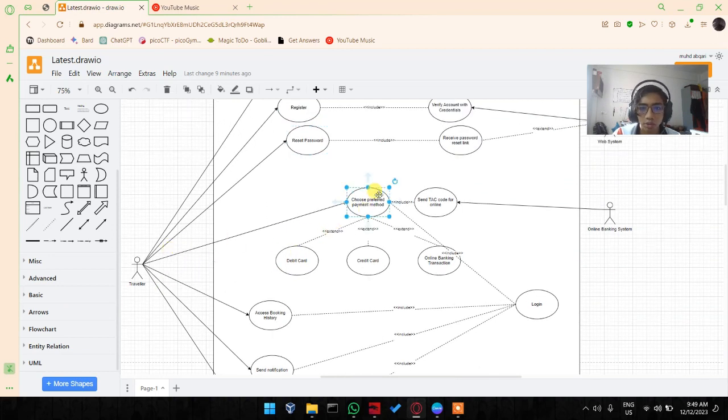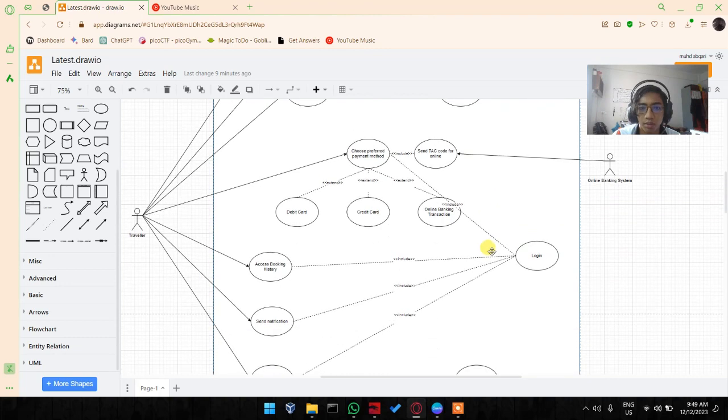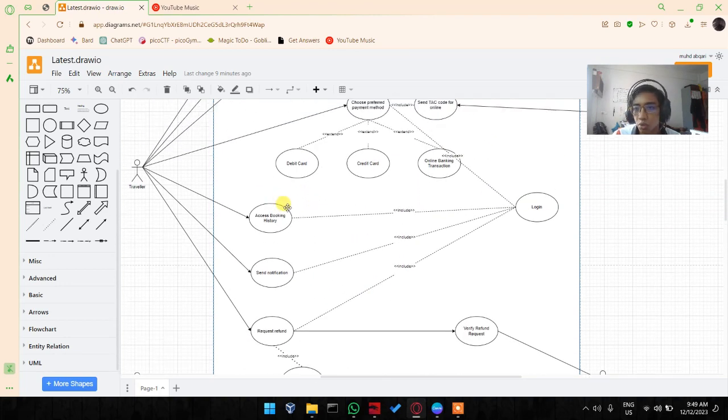And then the web system will help him through that as well. Moving on to choose preferred payment method. For the preferred payment method, the traveler has three options, which are debit card, credit card, or online banking transaction. And then there is access booking history, send notification, and request refund.